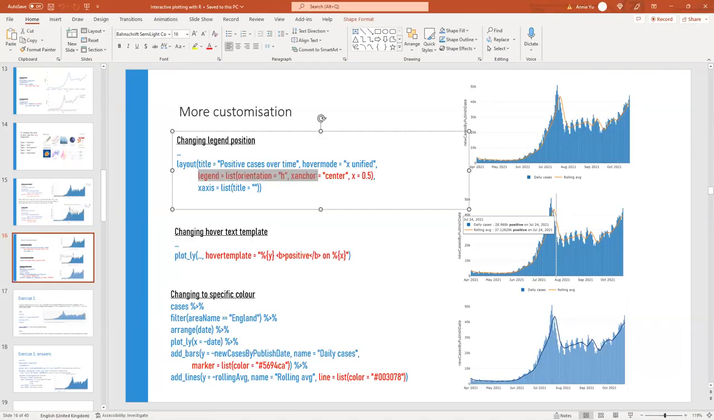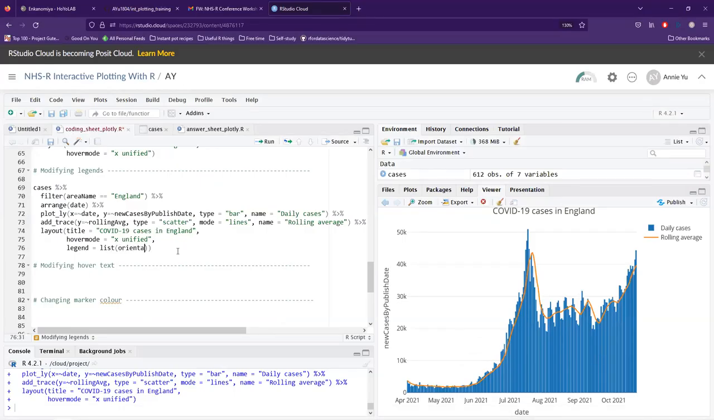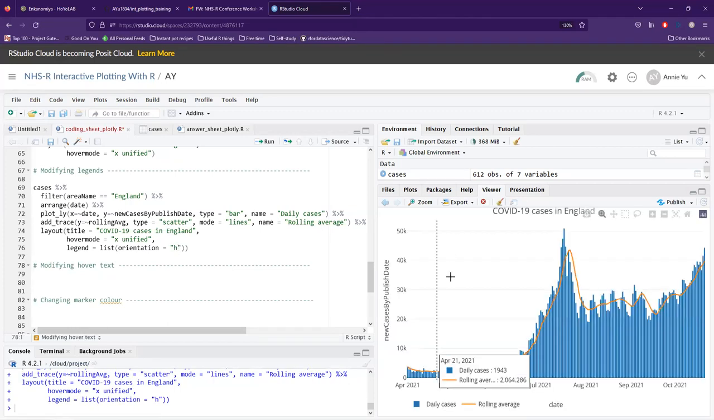Okay, so in this slide, I provided orientation equals H to make it horizontal, x anchor to be in the center, and then for the x placement to be 0.5, so right in the middle. So let's go through these step by step to see how much of a difference it makes for each one. Let's start with orientation equals H for horizontal. Let's run that, see what happens. Once you do orientation equals H, Plotly is like, okay, you want it on the horizontal plane. We're going to move it right down here because there's space.